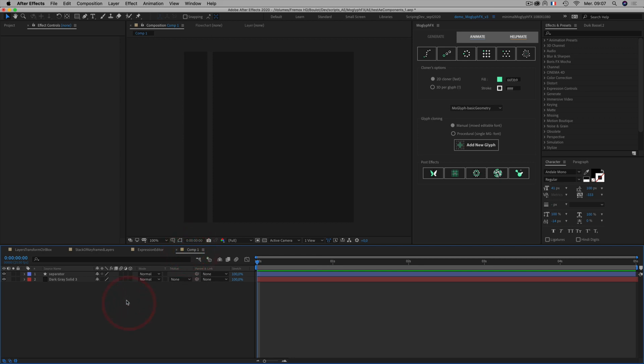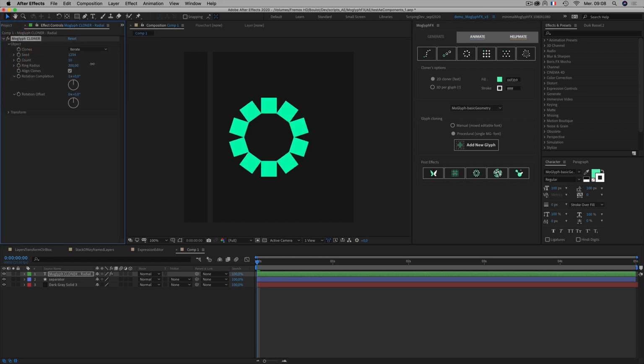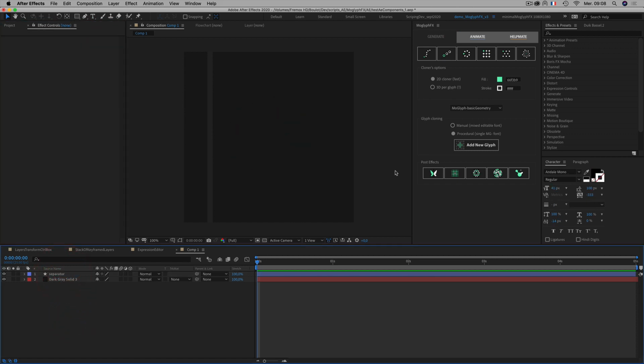So how do you do that with MoglyphFX? Well, there is a very special mode in MoglyphFX that is called manual. By default, you'll always be in procedural, which means if you create, let's say, a radial cloner, you will be able to procedurally create some various arrays of clones in a procedural way. But if I create it manually, it will be really different. It will ask you to enter your own words. And this is what I want, because I want to use that to be able to enter my own numbers.